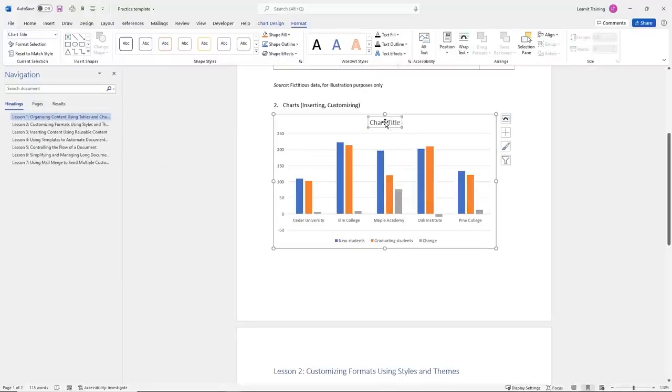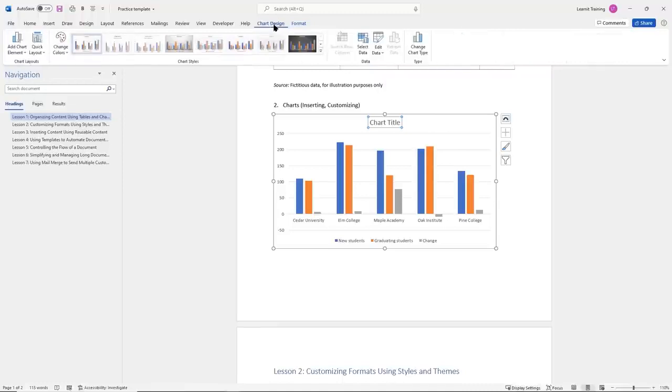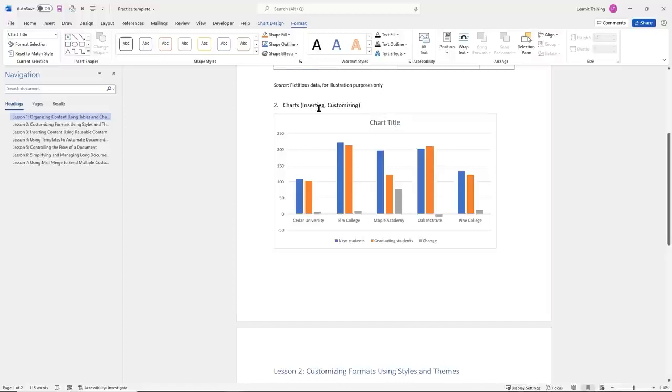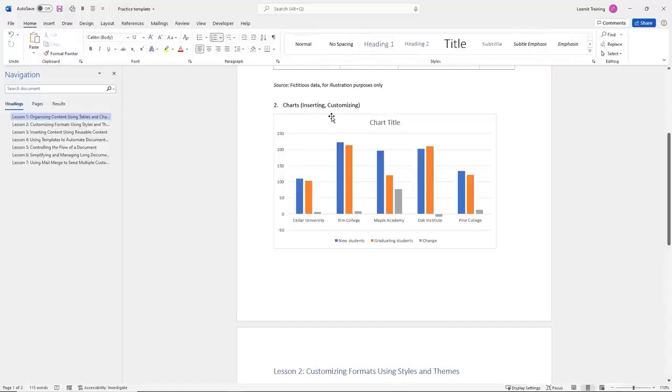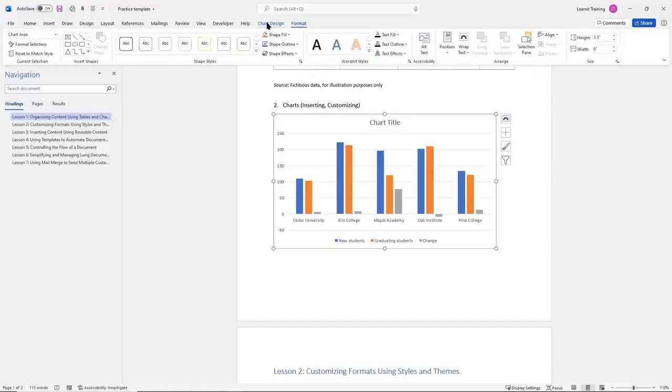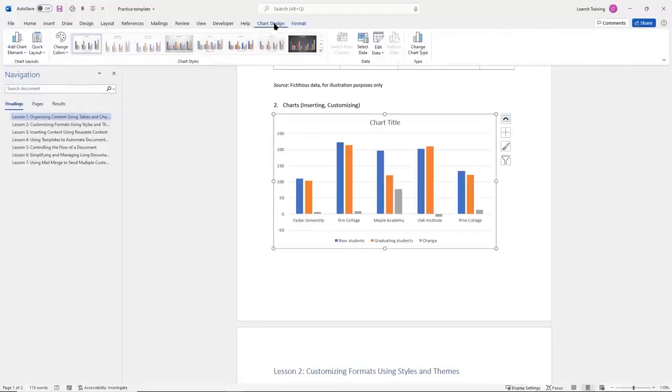Okay. And so we do get the contextual menu for our chart. We have the chart design option, and we have the format option. So if I click away from the chart, it goes away. But if I click back on my chart, I have chart design and I have format. The format is not really used that much because it's basically considering our chart as a shape. And so a lot of these will kind of overwrite any of the other options that you use. So I'll go ahead and click on chart design here.